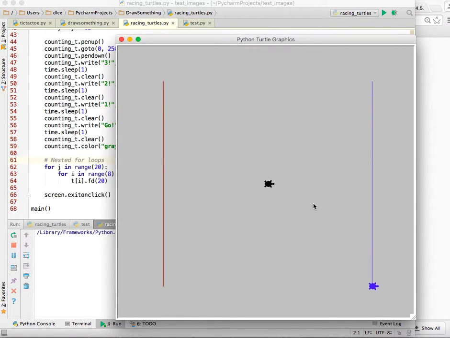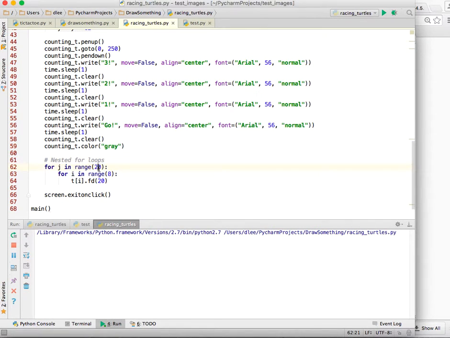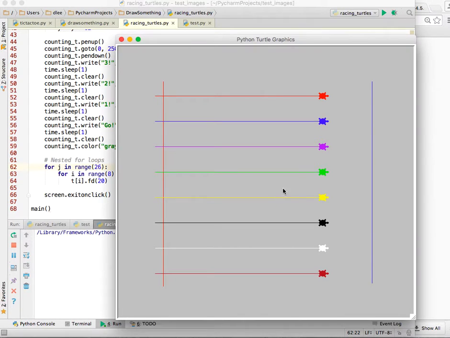And you can see, let's see if any of them get to the finish line. Are they going to make it? I'm not sure if 20 iterations of the for loop is enough. It's not. Oh, okay. So maybe if I change this to 26, that might be better and get us to the finish line.